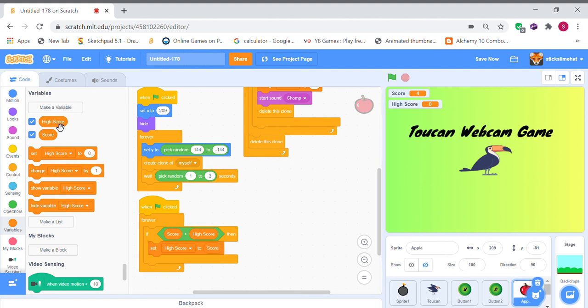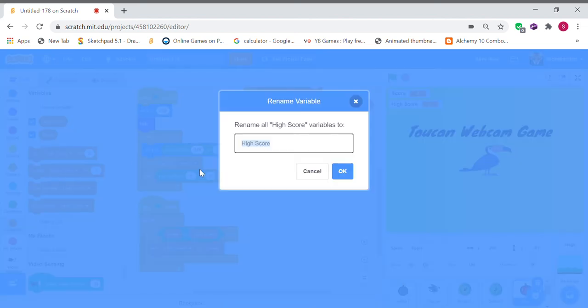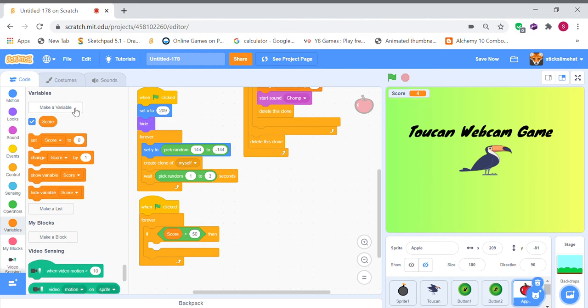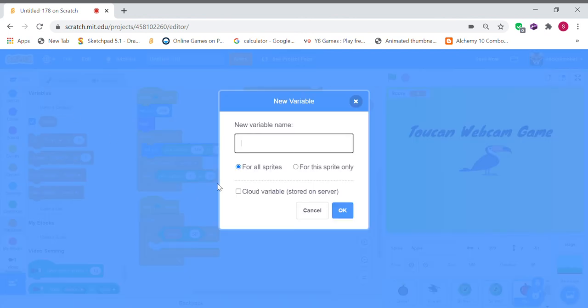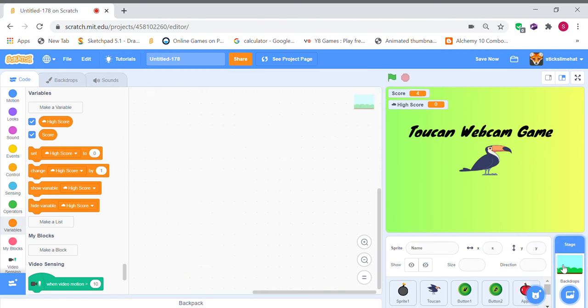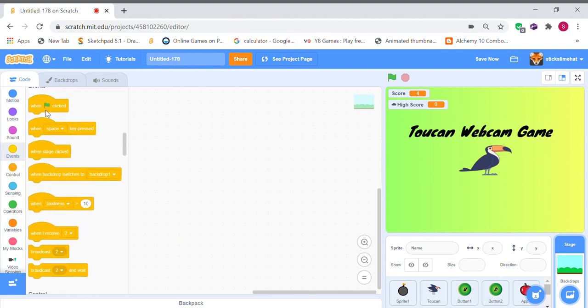And we're going to have to wait. I messed up the high score one. Okay, I'm going to want to delete. So it's a cloud variable. Cloud variable high score. Okay, if score greater than high score, set high score to score. Okay, so now we have a high score script, and we also added music.